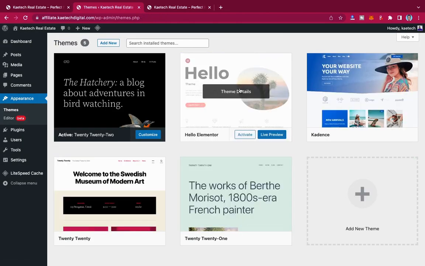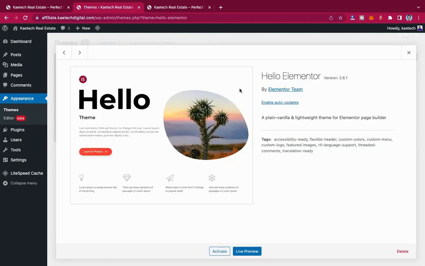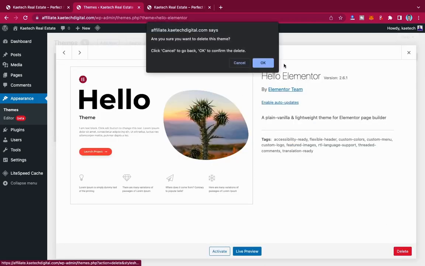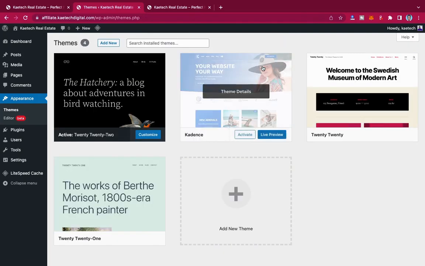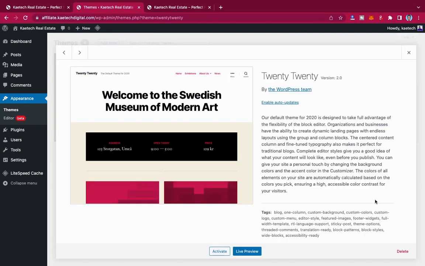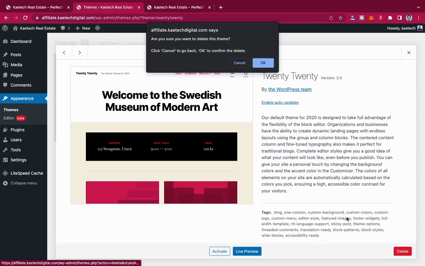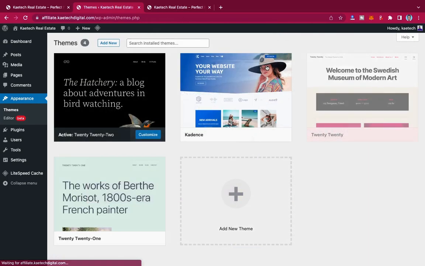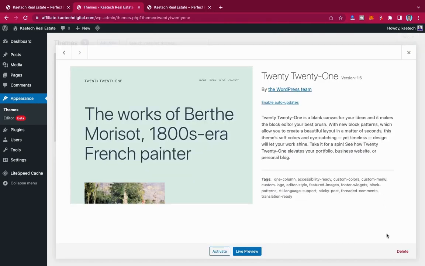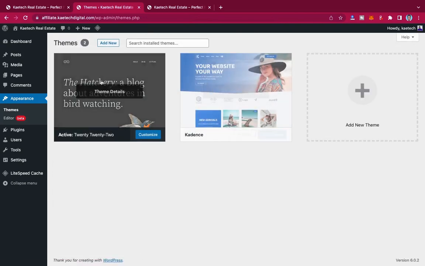Now I want my website to be very fast, so if there are too many themes on it, it slows down the WordPress website. So I'm going to click on this one also and then click on delete. And then the next one is the 2020 theme, sorry. I'll click on delete over here and then click on OK. And then 2021, I'll click on delete over here and then click on OK. So now I have these two themes over here.